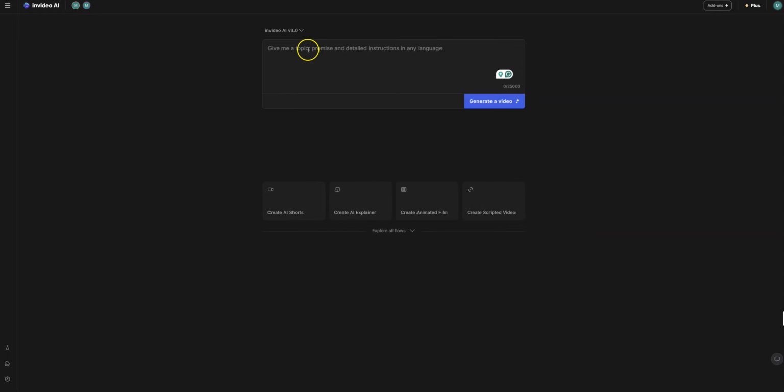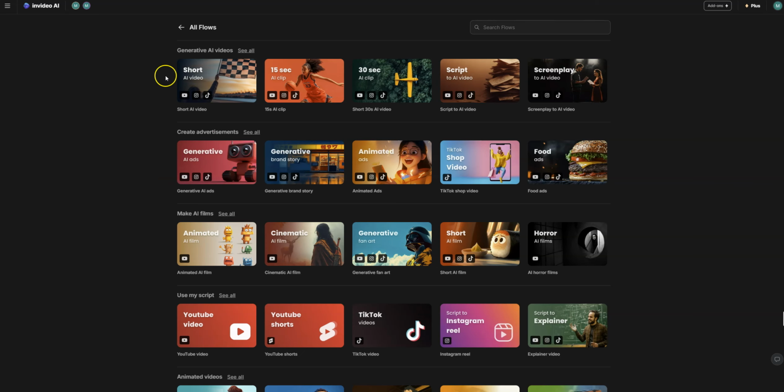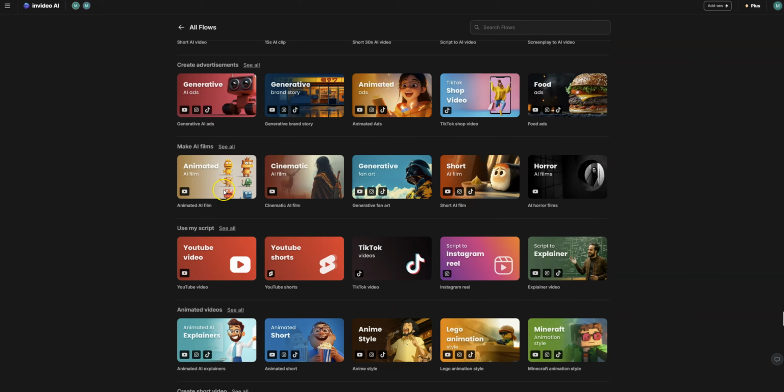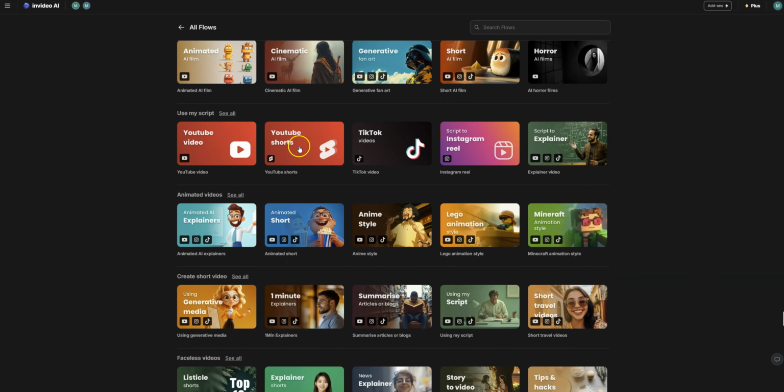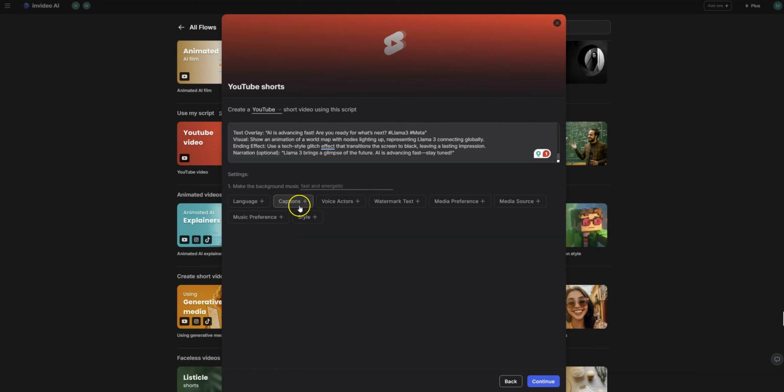So rather than just using this prompt box, you can actually go to workflows, and depending on what you are doing, you can select. So you've got ads, films, YouTube. So you've got YouTube shorts. Now for this, you can be a lot more specific. So type your topic script here. You can select your background music, language, captions.